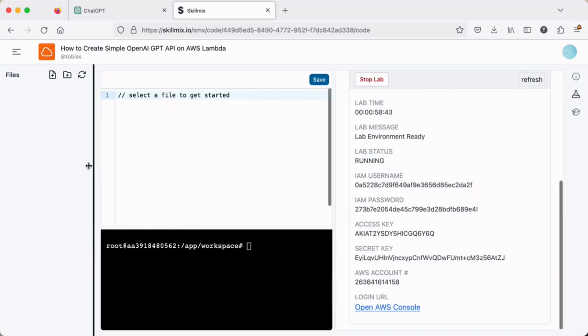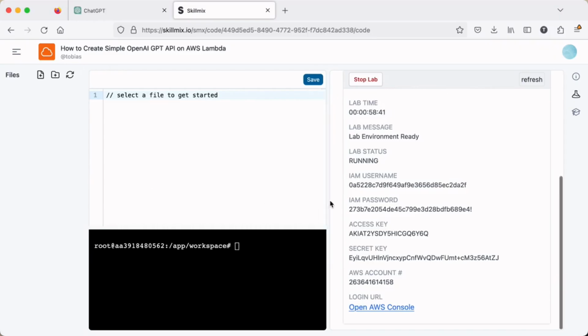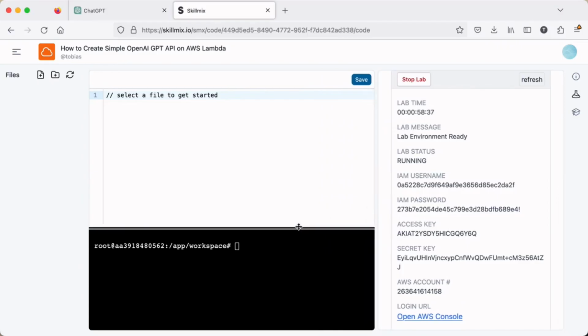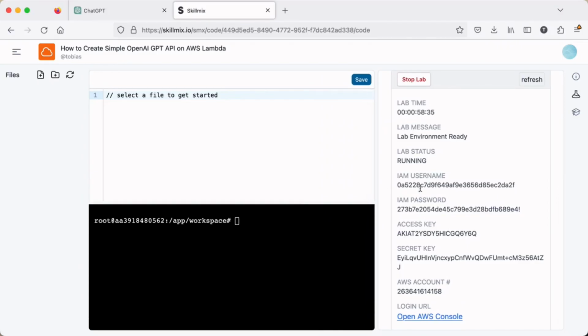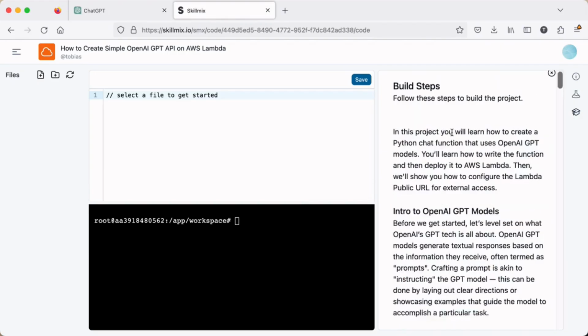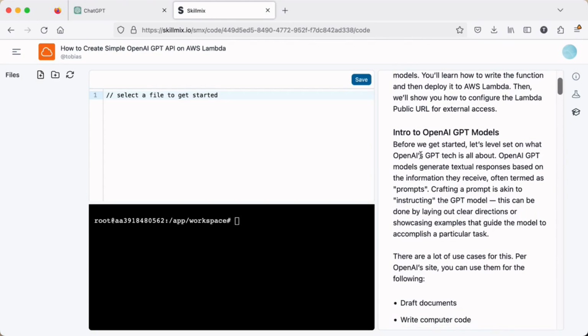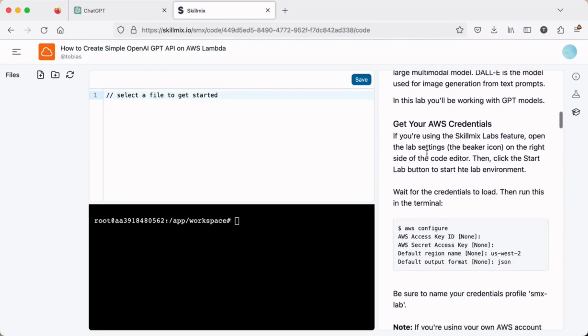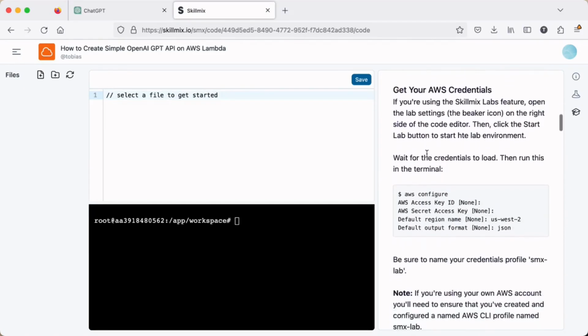I'm going to first start out by adjusting these windows a little bit to give my terminal a little bit more space. And you can do as you please there as well. If you click on the hat icon, it'll pull up the build steps. And we first start off with an intro into what OpenAI is and what the GPT models are. You can read through that. Then we start getting into the lab.